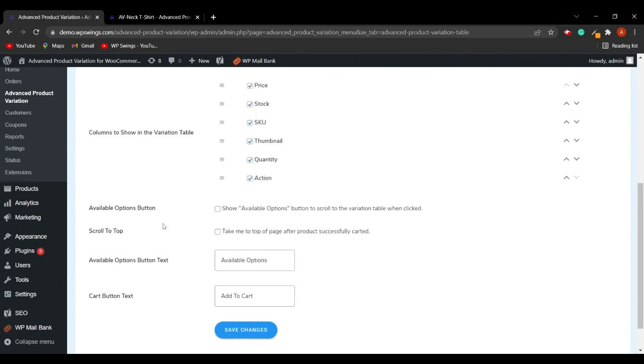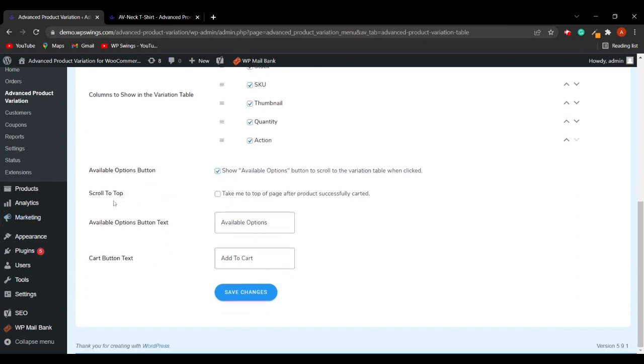Next is the available options button. If you want to show the available options button on the variation table when clicked, you can click on this tick box to show the available options button. And if you want to enable the scroll to top functionality, like when the product is successfully carted, it will scroll to top, you can click on this tick box, so it will scroll to top after the product is successfully added to the cart.